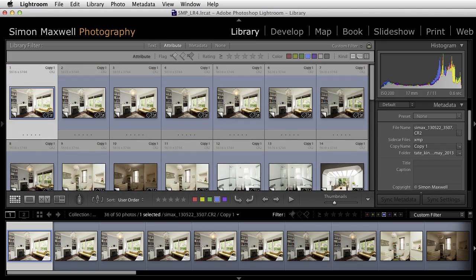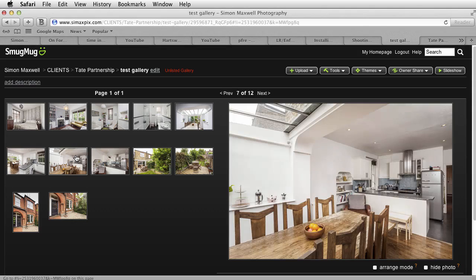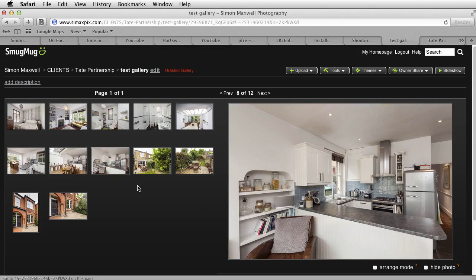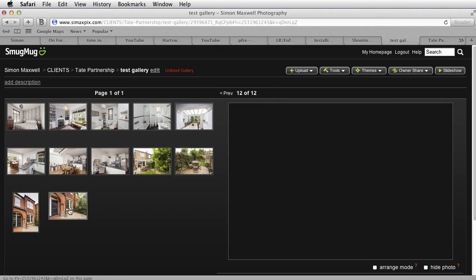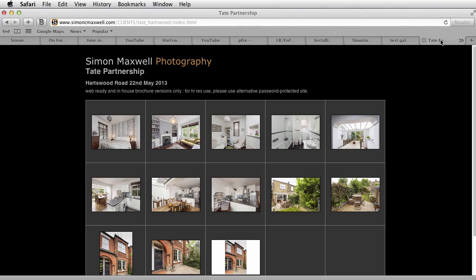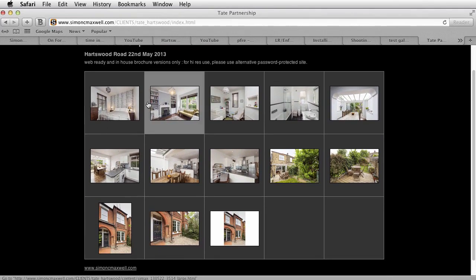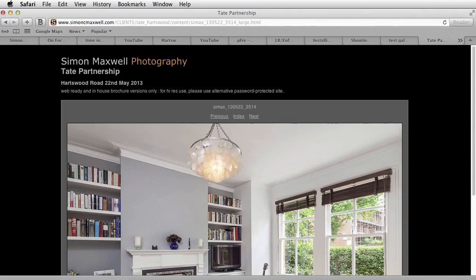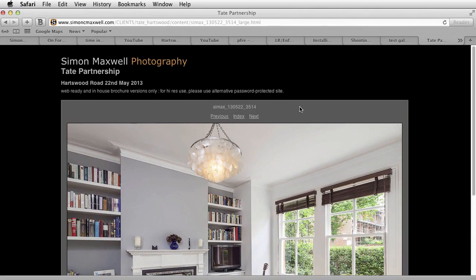And I'd just like to show you online the 2 galleries that we created. The SmugMug gallery, first of all, which is the high-res gallery, has all the shots available for download as high-res files, and here they are. And there's also the other gallery, which is the low-res version, which is created in Lightroom, and all these shots can be right-clicked and downloaded ready for the client to use.